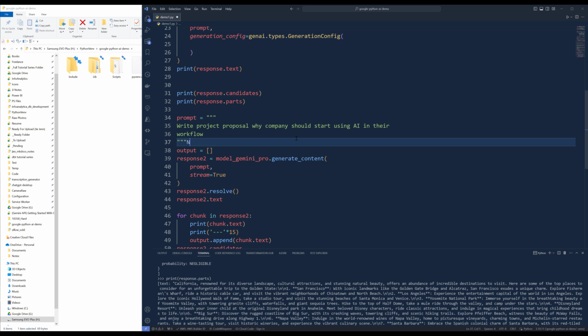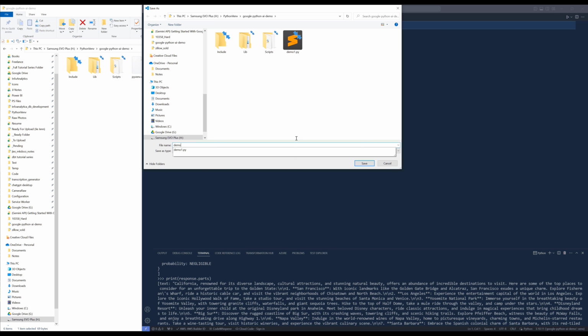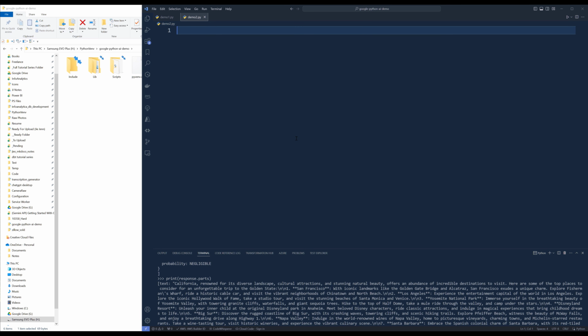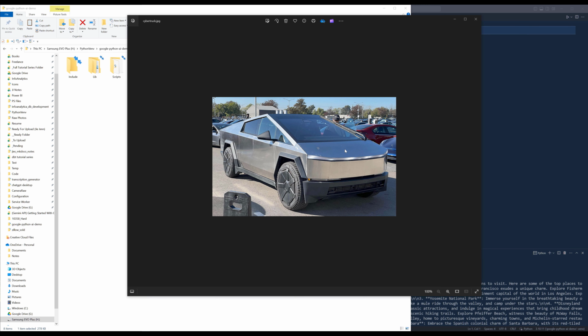Now let's cover the second example. Right, so here, let me name the file demo2. For this example, let's use the Gemini Pro Vision model. All right, so here let me grab the image. I have an image, a Cybertruck photo that looks like this.